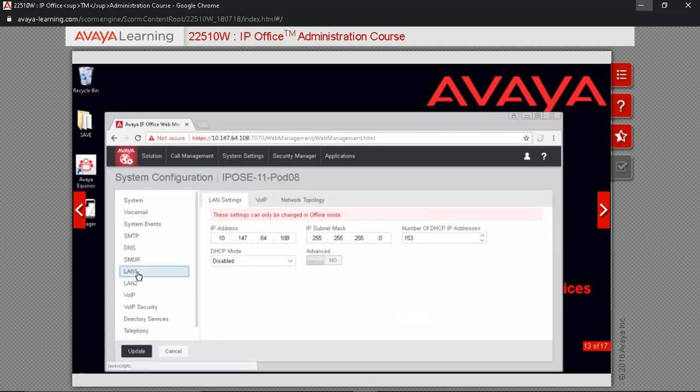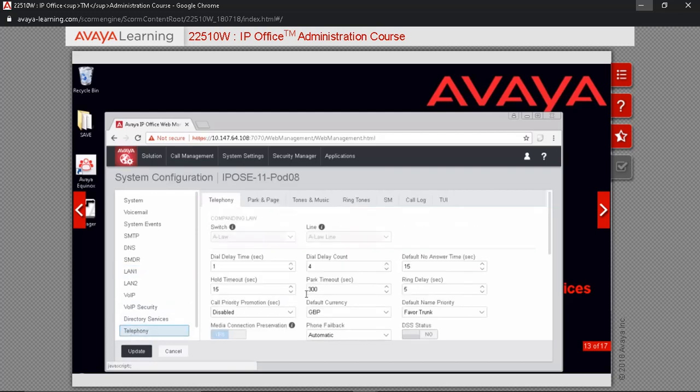If you wanted to know what the IP address is, or if it needed changing, you could change them here. But please note, they can only be done in an offline mode if you're using Web Manager. And also, if you do change these kind of settings, the system will need a reboot. The most common ones in here for us to know about is in telephony. Why is that? Well, because there's system settings that would affect every user.